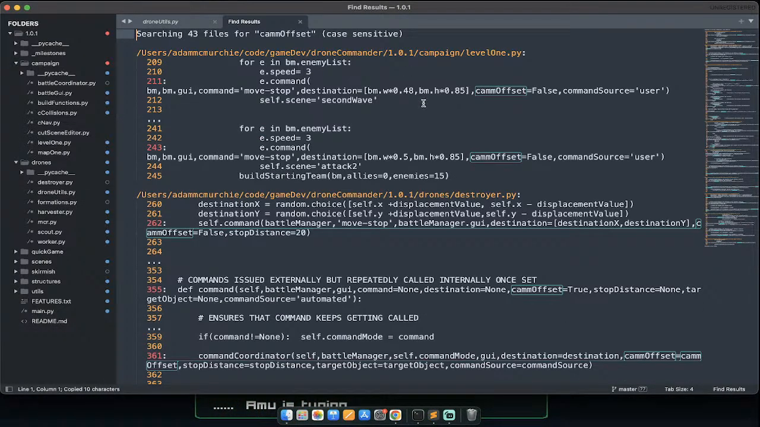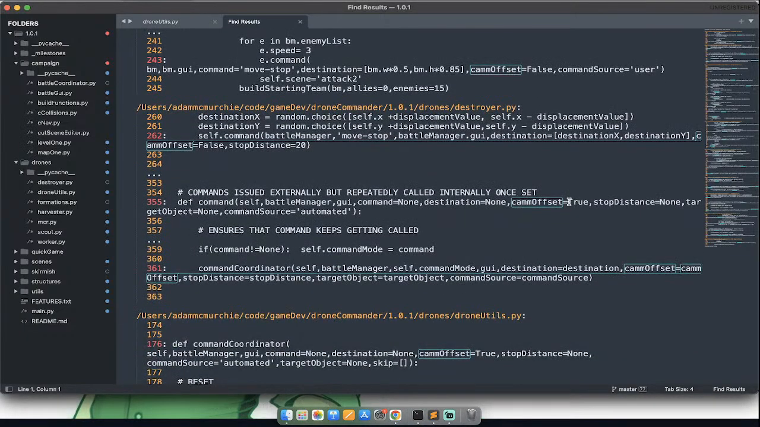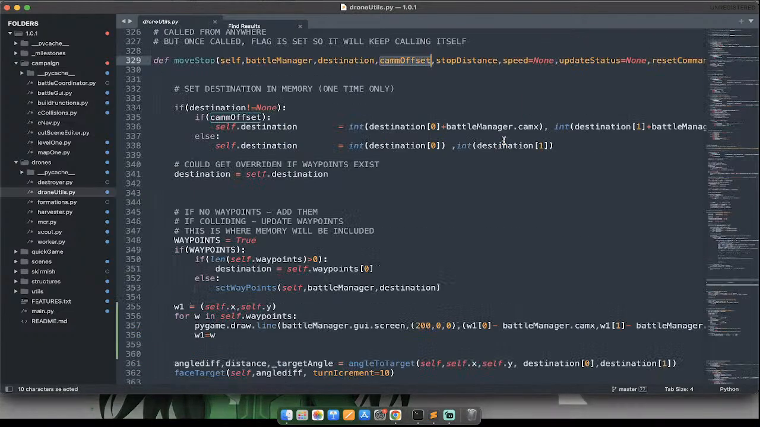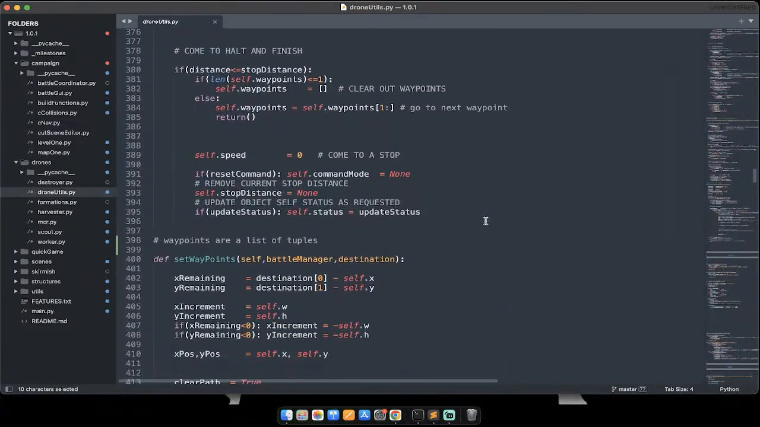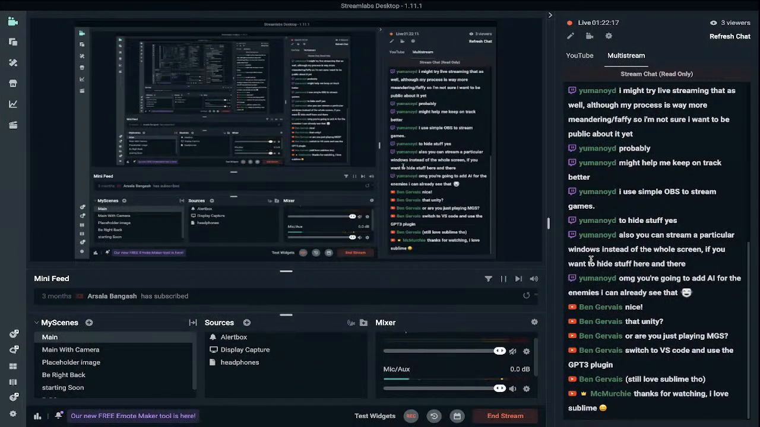So this one's got false, this one's got false, but this one's got true, right? This is because this one was issued by me, the human, but this one was issued by the bot. So it gets very, very complex, and I don't know if I want to stick around to do that. That might bore you guys to death.